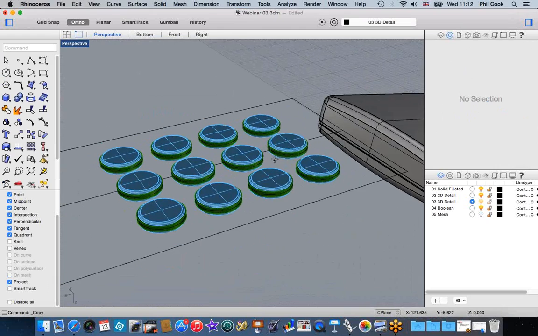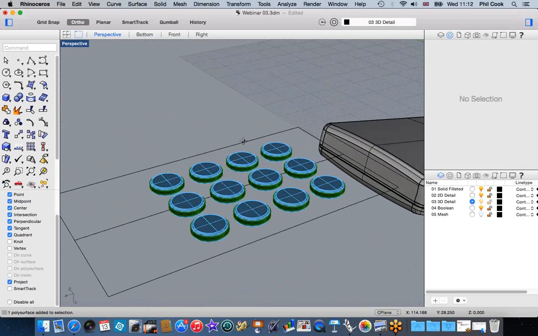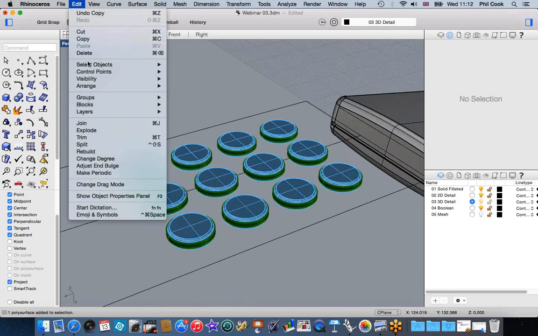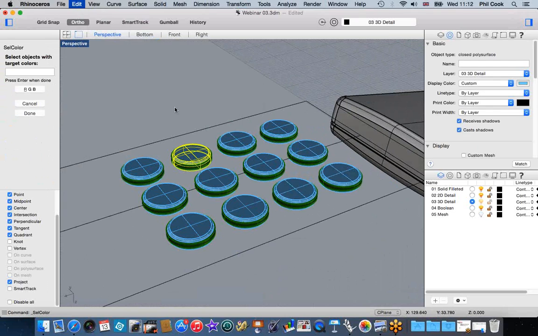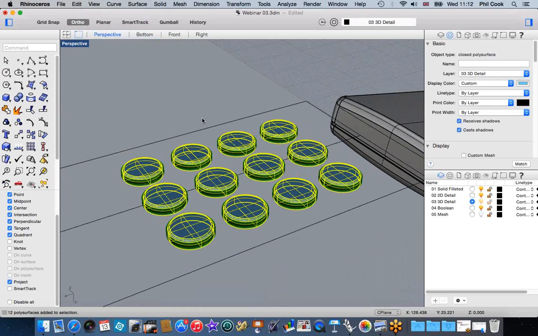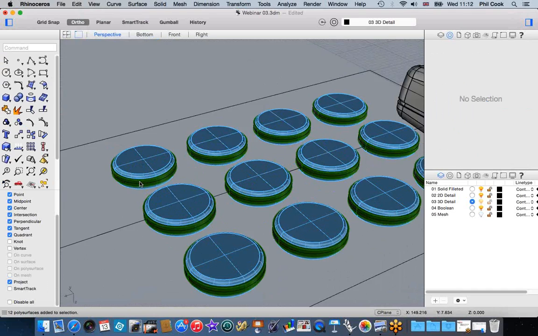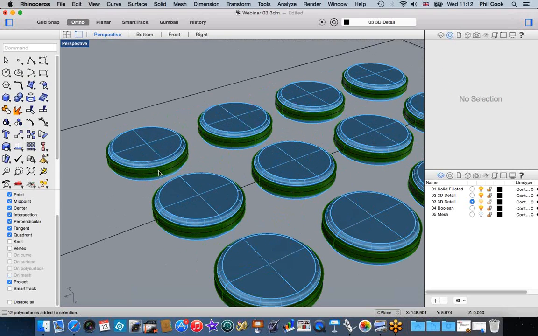copies here. Now, it would help to group the buttons and the recesses together, and an easy way of selecting these is to go to my Edit menu and select objects by colour. Pick this object here, and then all the other objects of that colour will be selected. So I can then group them together, and now they'll all select in one go. Grouping doesn't change the geometry at all, doesn't actually join the geometry. It just means that the selection is easier.